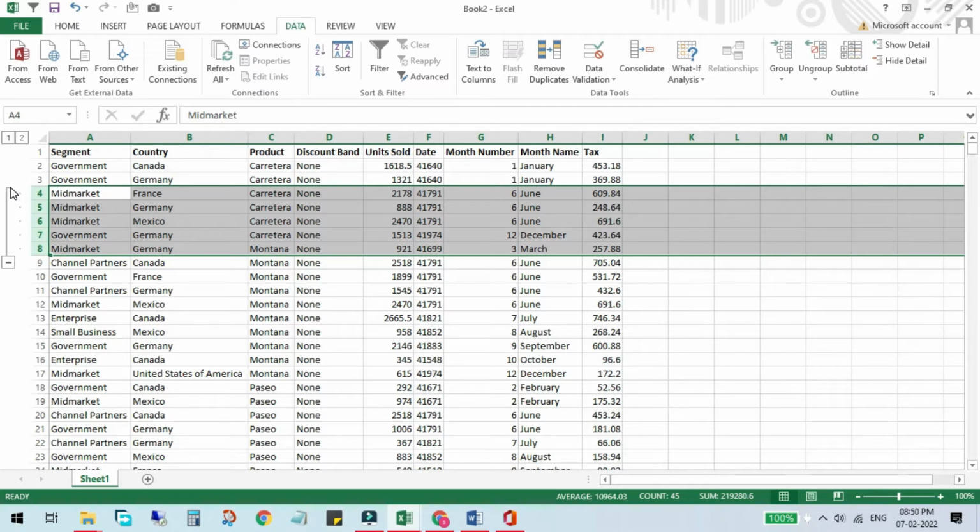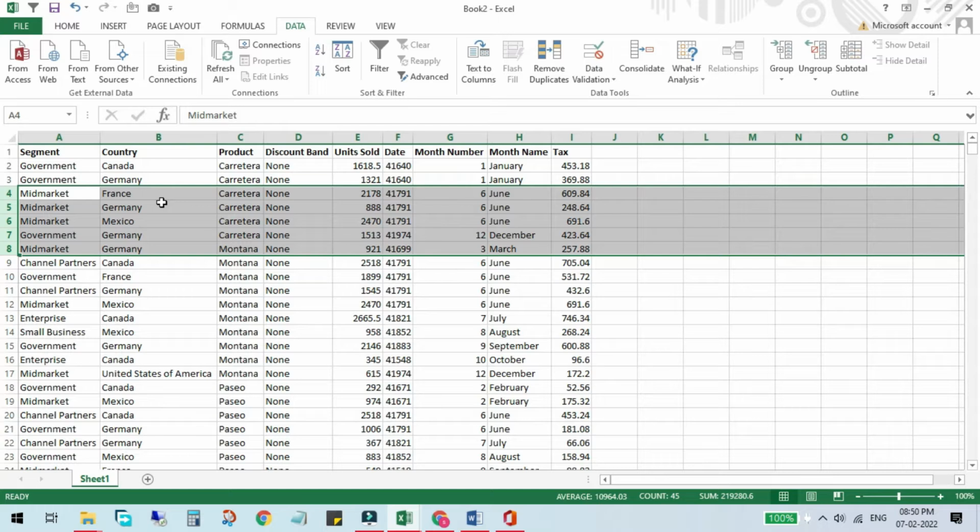After doing this, you may change your mind and not want this grouping. That time it is simple. Just select the data, go to Group, and here you can see Ungroup. So I clicked ungroup, and you can see the grouping has gone.